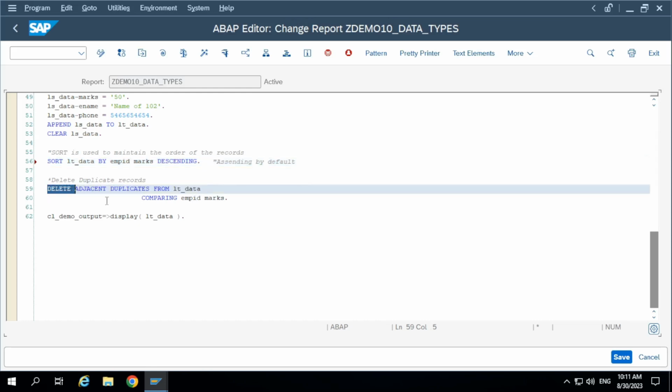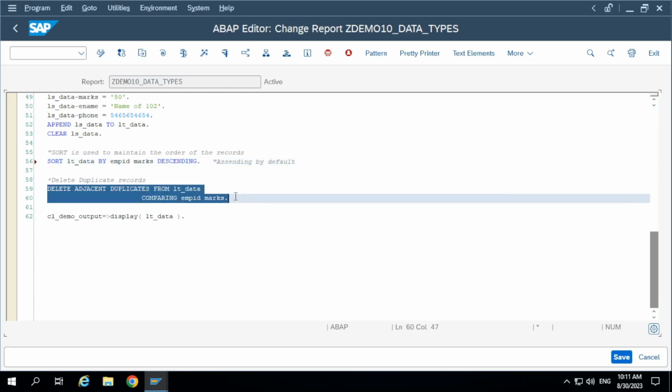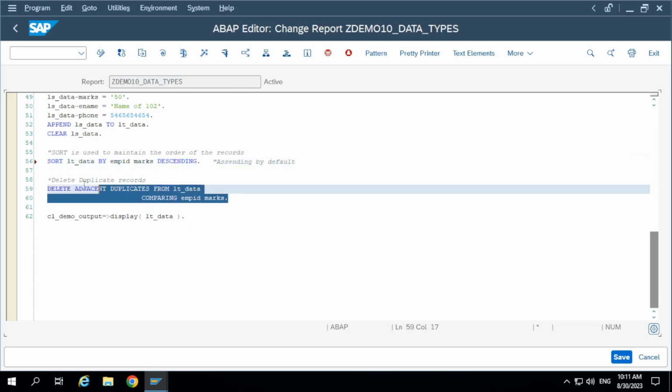Now, what is the other statement? Delete adjacent duplicates. What is the use of this statement? Remove the duplicate records. Yeah, it will delete the duplicate records from the internal table. Okay. Again, duplicate in the sense the entire record might be duplicate. That means all the values of the two records are the same.